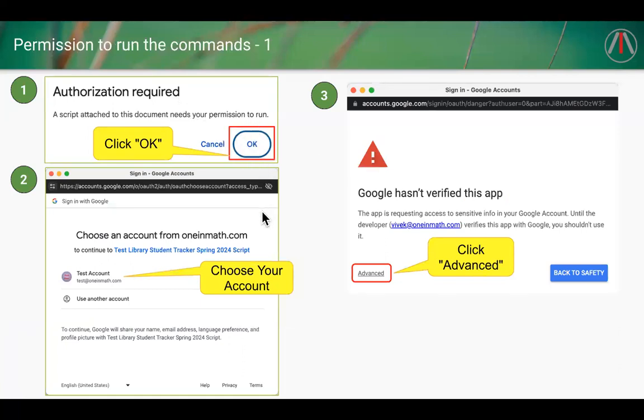When you click OK, it will give you the second dialog. The second dialog will show which account you want to sign in with, so that you can give permission for that particular account. And obviously, you want to choose the account with which you have registered with OneInMath, and it would obviously be a Gmail address. When you click on the account you choose, you will get this dialog, which says Google hasn't verified this app.